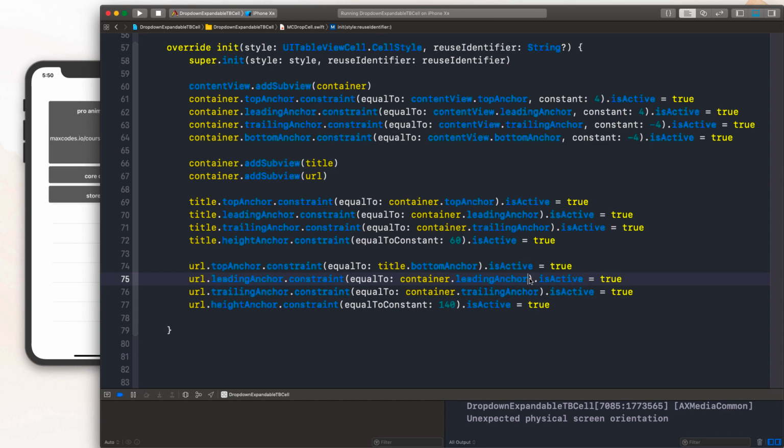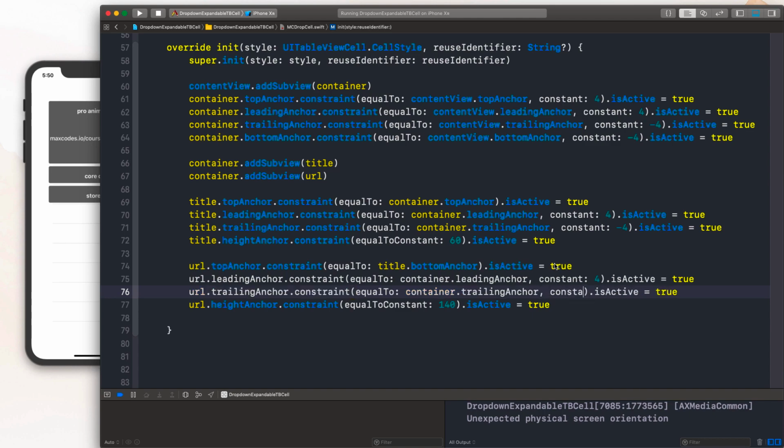Let's give it a little inset though, because we don't want the titles to be directly on the sides. So what we'll do on the leading anchor for the title is we will say constant is 4. And then for this trailing one, we'll say constant is -4. And then we'll do the same for the URL. We'll say constant is 4 and we'll say constant is -4. Go ahead and compile that and we should be good to go.